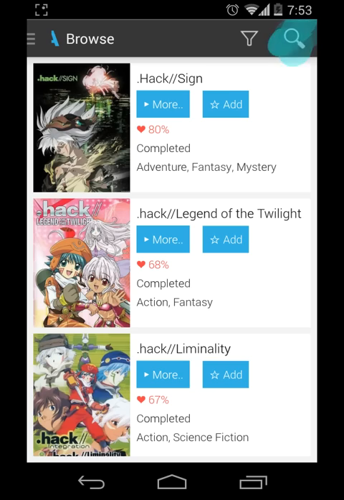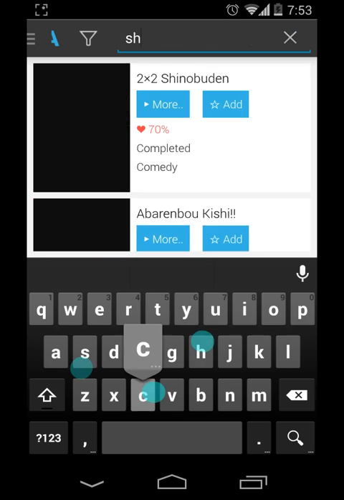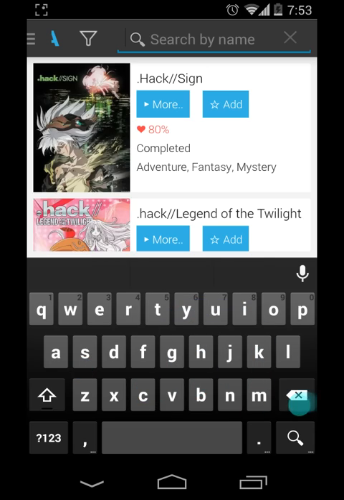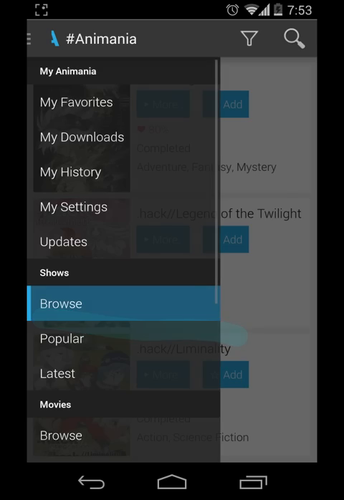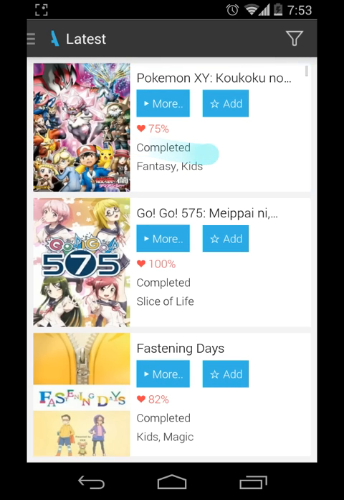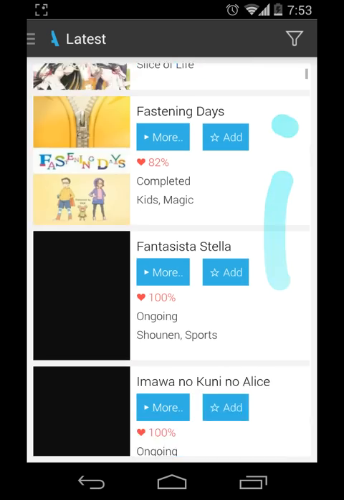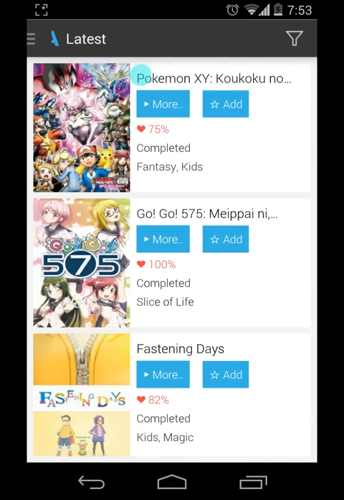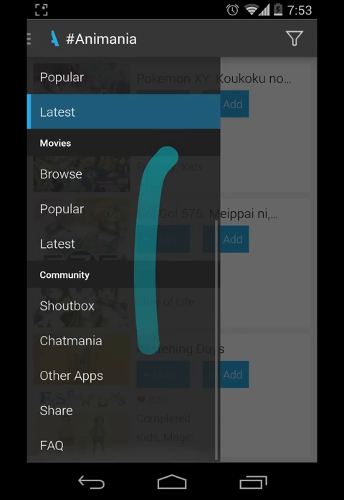Of course, this one where I'm highlighting is the search button. And you can click latest underneath the movie and show section. See, this anime just completed today, I think. And this shows you all the new episodes that came out lately.